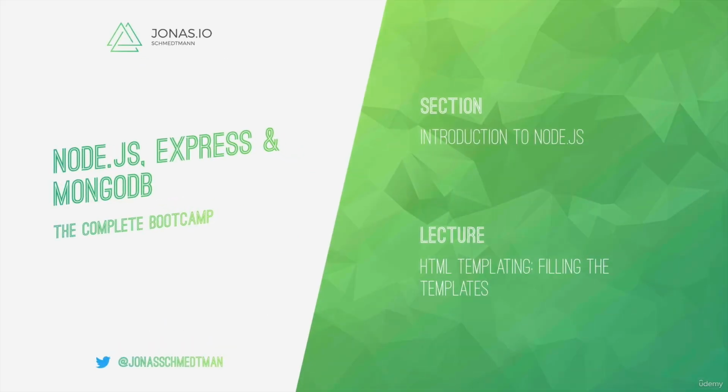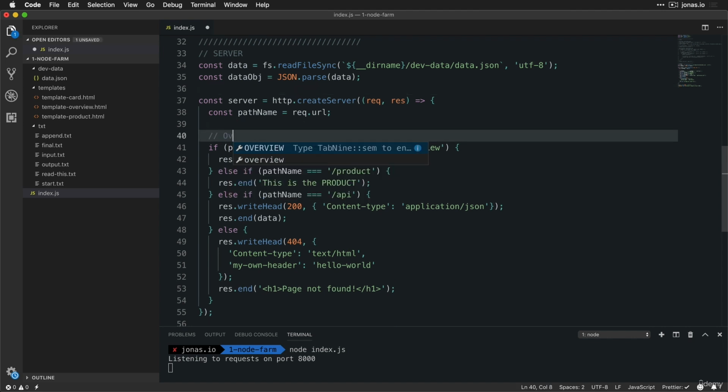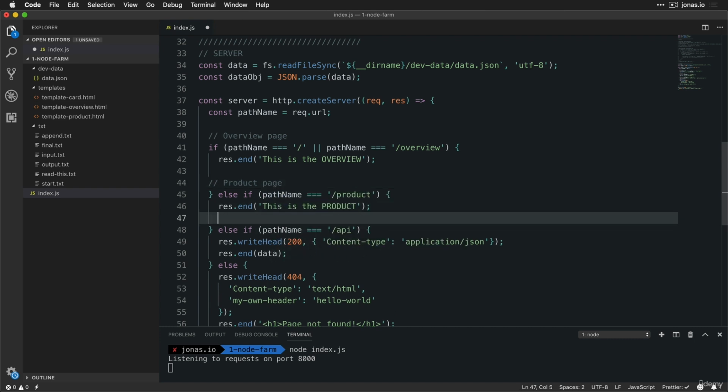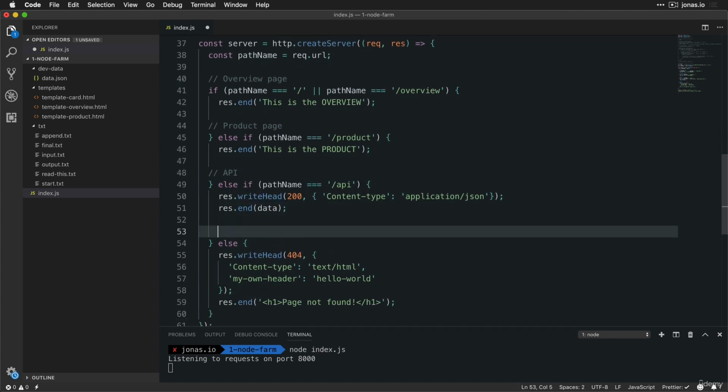So we already have our HTML templates. Now comes the hardest part, which is to actually replace the placeholders with the content. So let's start with the overview. And let's give ourselves some breathing space here and add some comments. So overview page, then some comments down here. So the product page, and then here we have the API. And then here we have the not found.